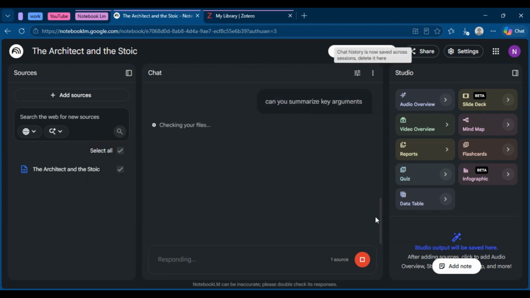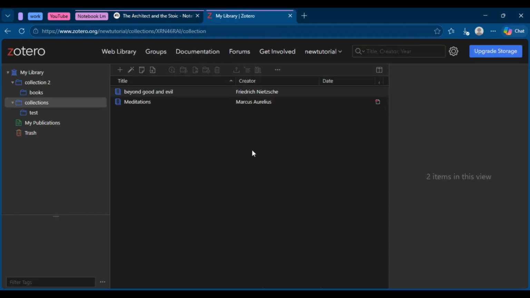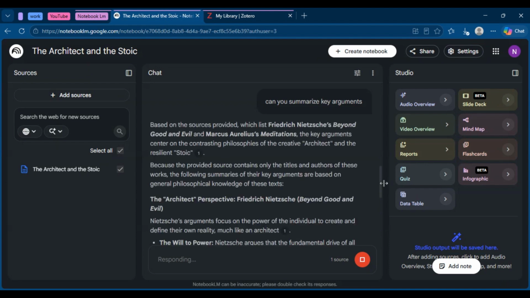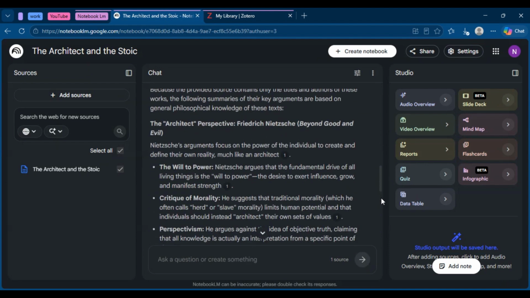One important thing to remember is that NotebookLM is best used for understanding and synthesizing information, while Zotero should still handle your formal citations and bibliography management. Continue using Zotero's citation tools and plugins when writing papers or inserting references into Word or Google Docs.